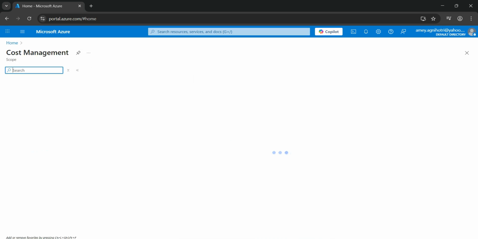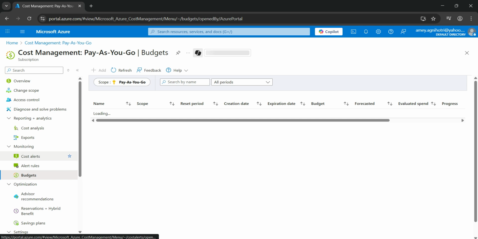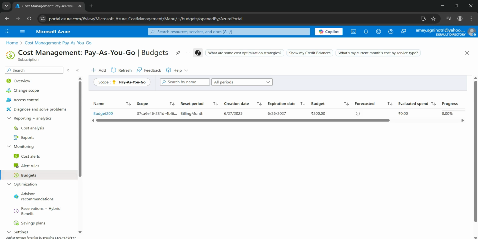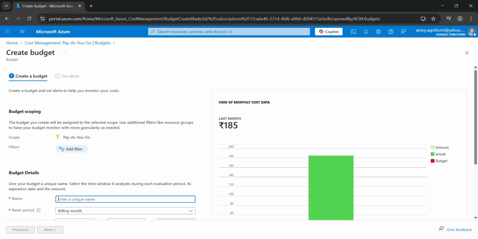Once you click, you will be navigating to this page where you can see a couple of options present on the side menu. In that, let's click on Budgets. First we have to set up the budget. Once you click on this, the budget section will be enabled, where you can see a couple of options, that is add budget, refresh, and many others. I have already created one budget for my previous month, so now let's create a new budget. So let's click on add. Then we will be navigating to this create budget page.